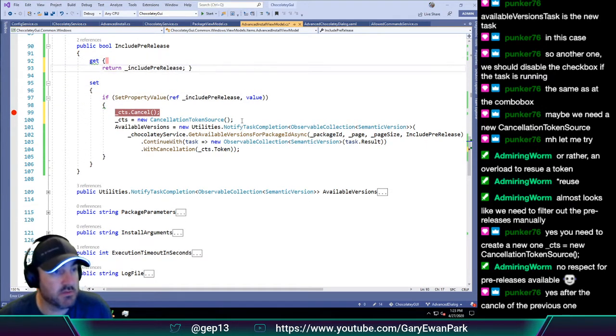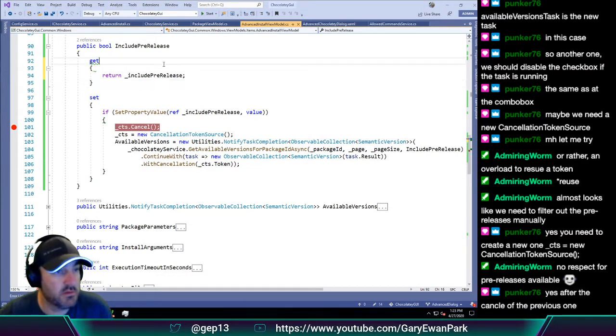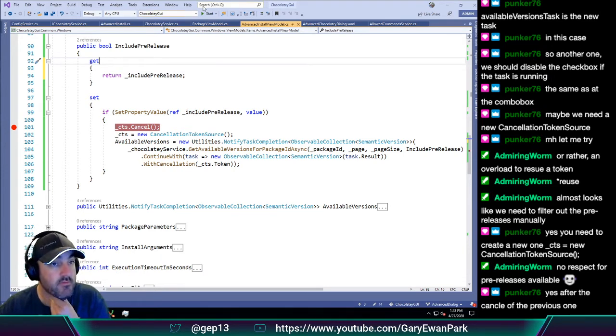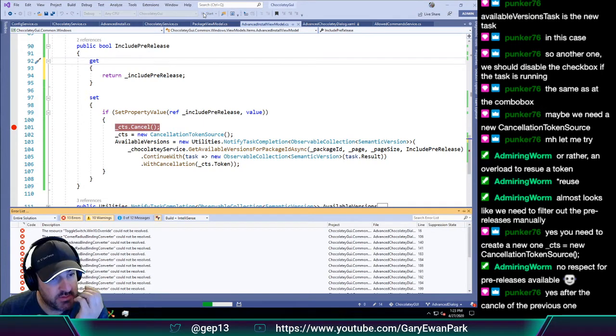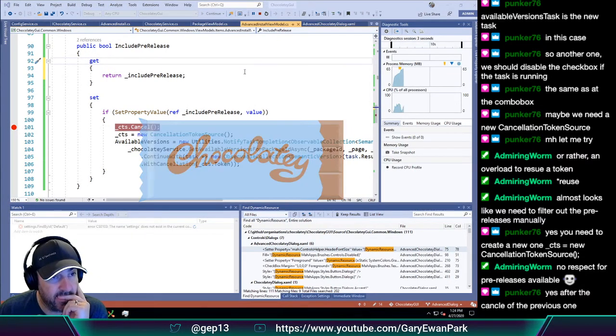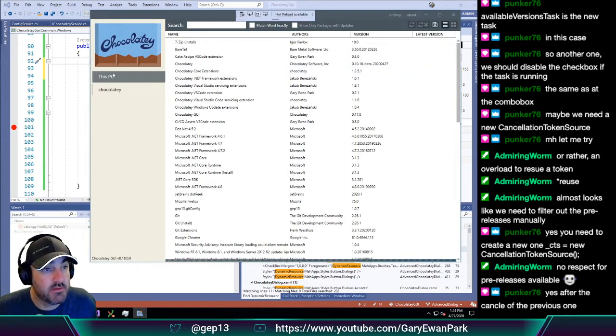I'm going to make this so that StyleCop isn't shouting at me. Why are you still shouting at me? There we go. Yeah, let's try this again. But we've already seen from the command line that this actually won't make a difference. But we will be able to see whether it still populates the results where it wasn't before. So Chocolatey.